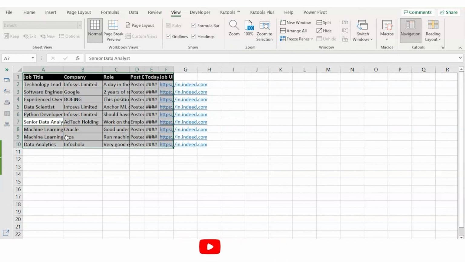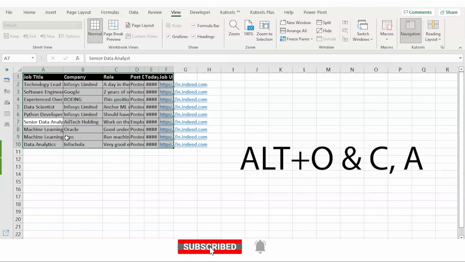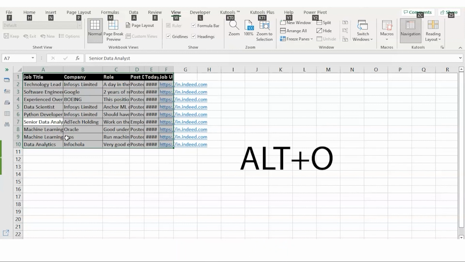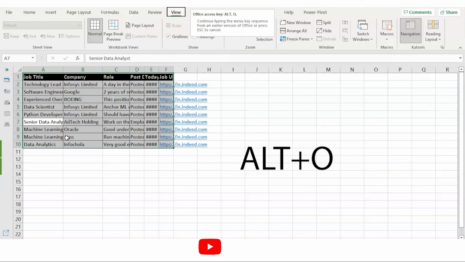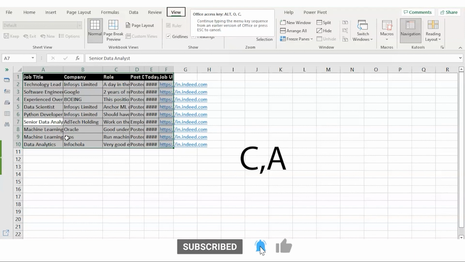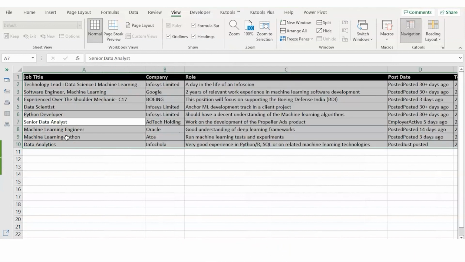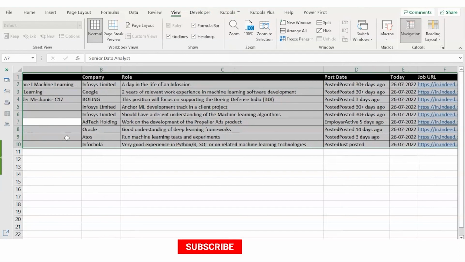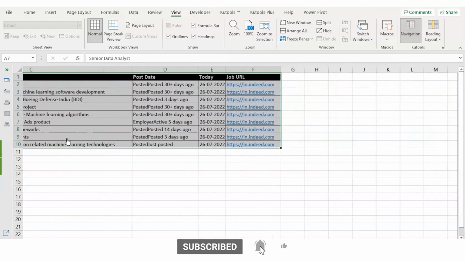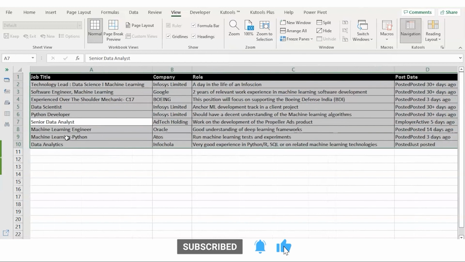Now you need to press the shortcut key, that is Alt plus O and CA. Hold the Alt key, press O. Now release both the keys. Now press C key and A key once each. There you go. All the elements are now auto-fitted according to their length in the Excel spreadsheet.